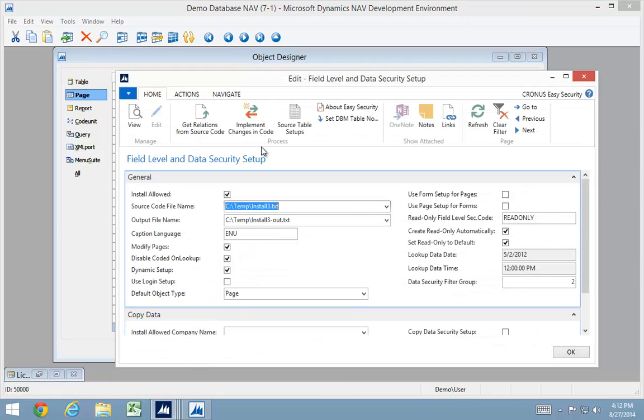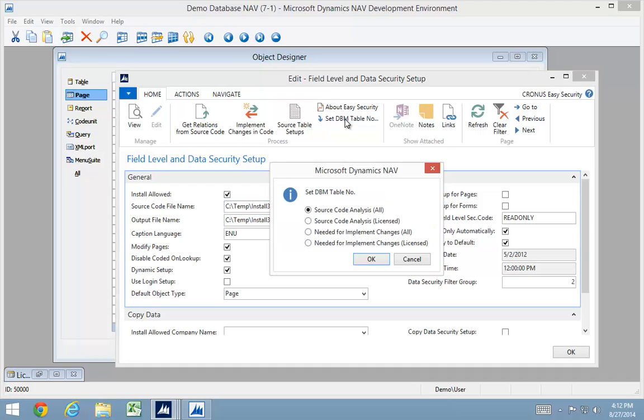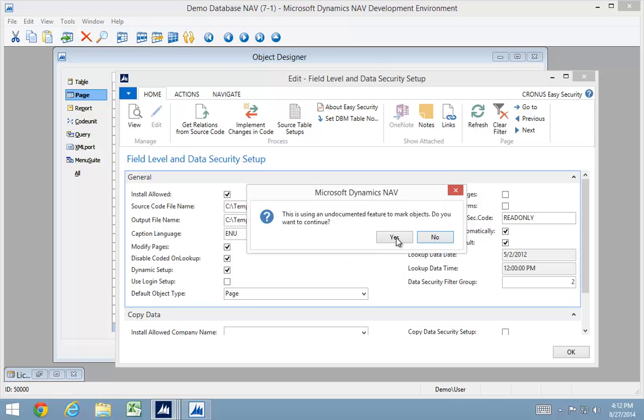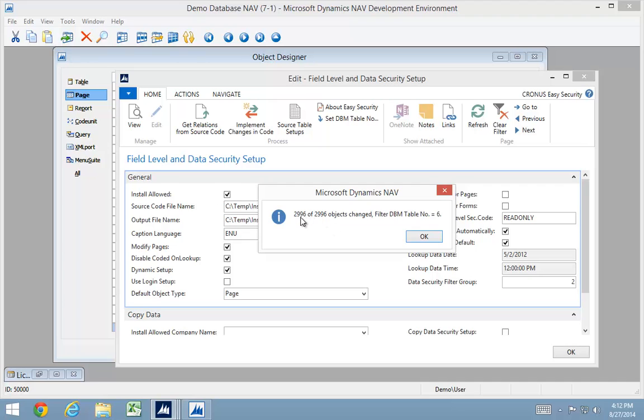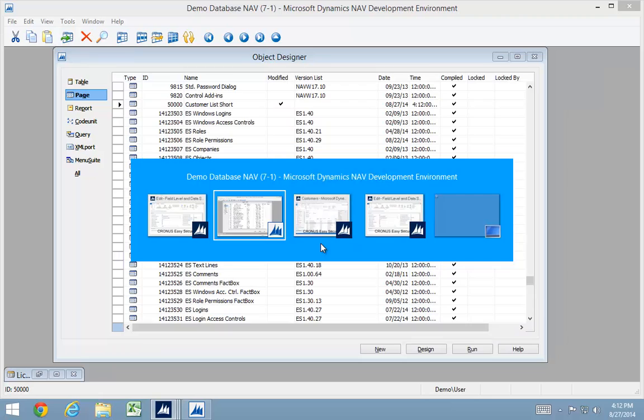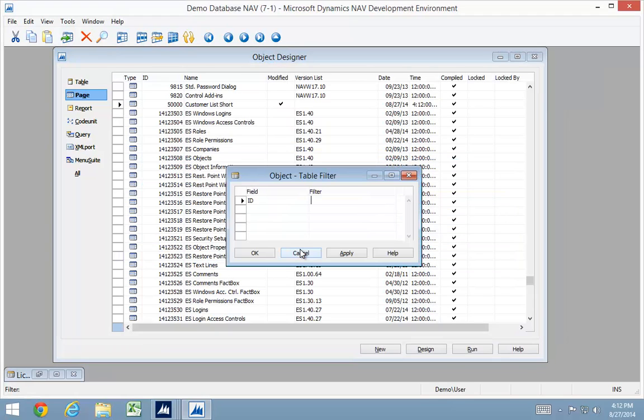So let's go back to the field level and data security. And the first thing I want to do is have a source code analysis for all objects in here. And as I run that one, it will mark all the objects necessary. And it now put table number 6 in here, DBM table number. So let's go filter on those.